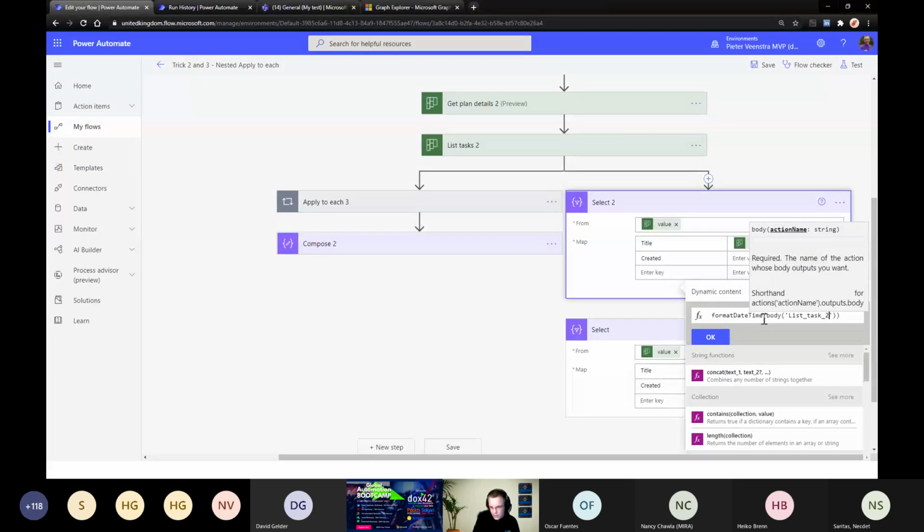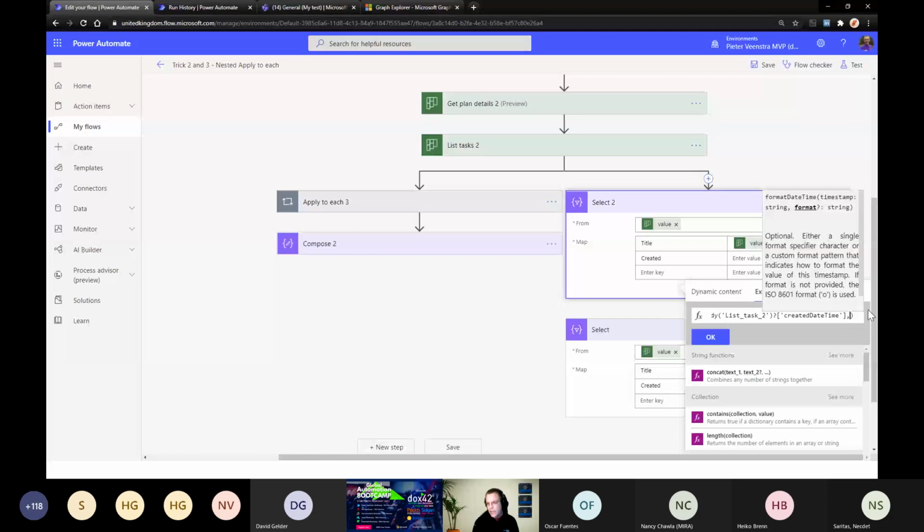There we go, and we've got a property in there. This is why earlier I quickly looked up what the field name was called. My body will basically return the output from that list tasks, and then I'm interested in just this created date field. And then the next thing that the format datetime wants is a format string.